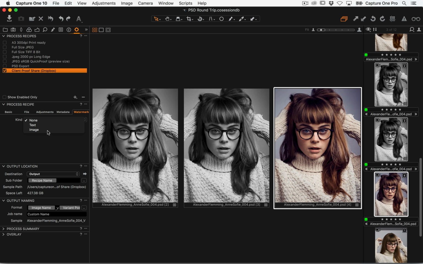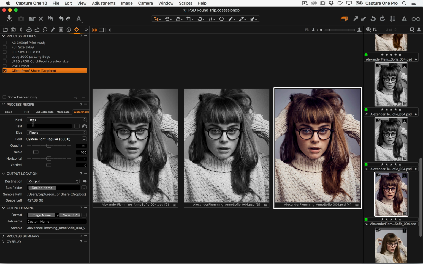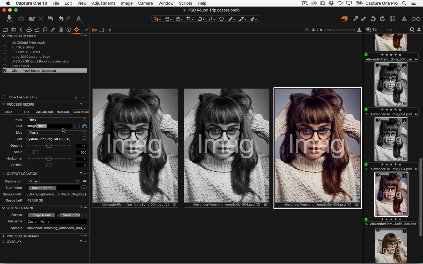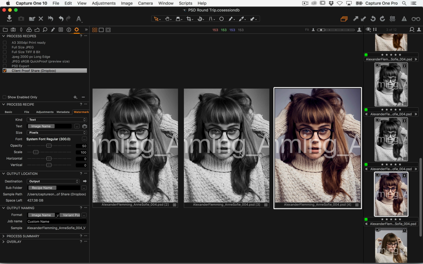So we want to add a text watermark. And instead of writing text, we're going to use a token. And you'll find tokens all over Capture One, naming convention, output destinations, all kinds of things. And they simply refer to some kind of metadata in the image. So first of all, we're going to use the image name. Now, if I start typing, a list of the tokens pops up like so. Now, if you don't know what your tokens are called, you can click on this box, this one here, and you'll get a whole list of tokens. But I want to have image name, like so. So that will use the image name for each image.